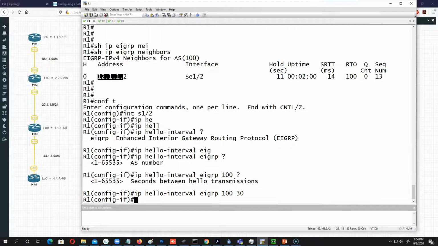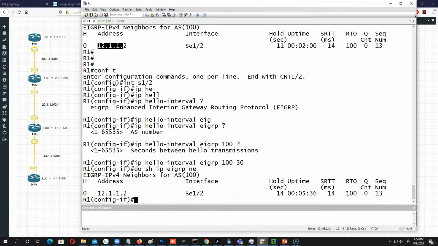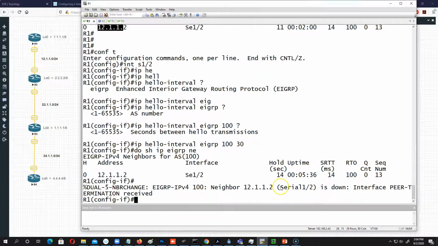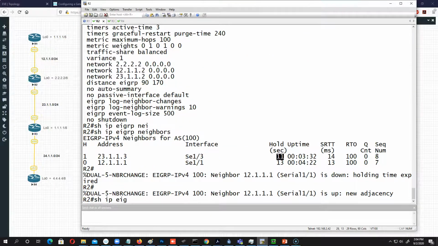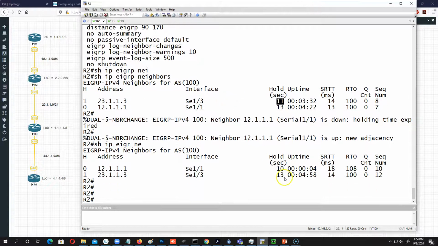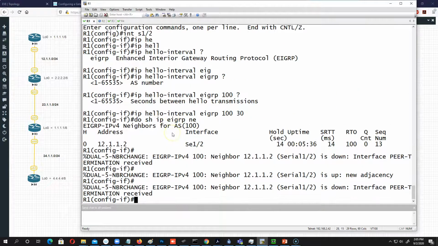Now if we have changed the hello interval, then we must change the hold time. If you look at show IP EIGRP neighbor, you see there should be no difference on this side. But if I go on router 2, you see it went down, right? And if you look at show IP EIGRP neighbor here, it's still waiting, because the dead timer is still set to 15 seconds, right? So it's waiting for 15 seconds, and now it's up because I sent a hello in 120 seconds.